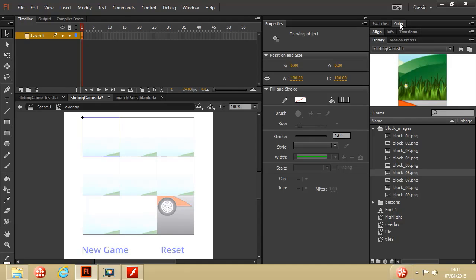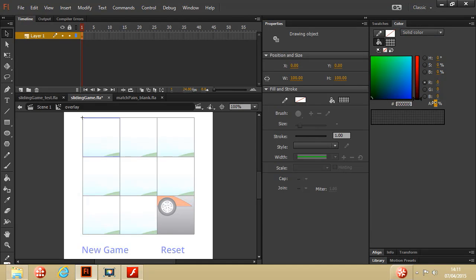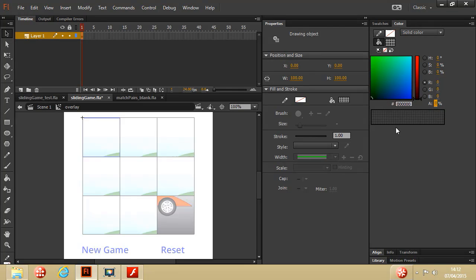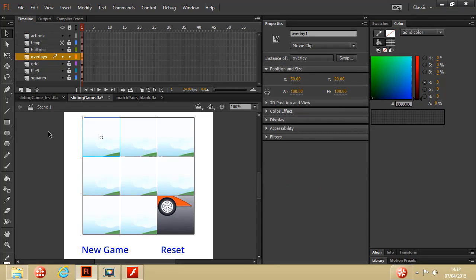They're rectangles with an alpha of 0. I started off with a black square, and then I made it invisible by setting the alpha to 0. That will allow me to add a mouse event listener to each tile position. I've given them instance names so that I can do that.